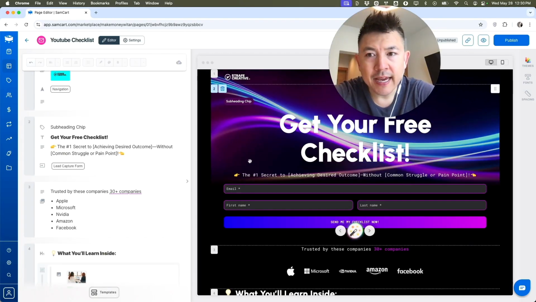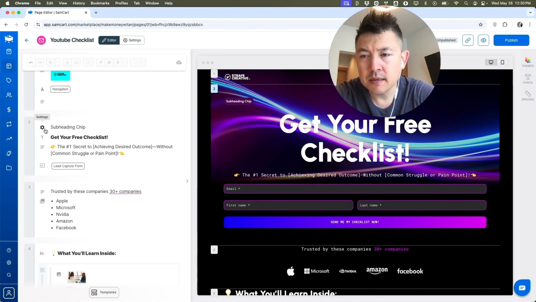Okay, now if you want to edit the layout, you can just hover over this. And you see right above, you're going to see this kind of gear icon.